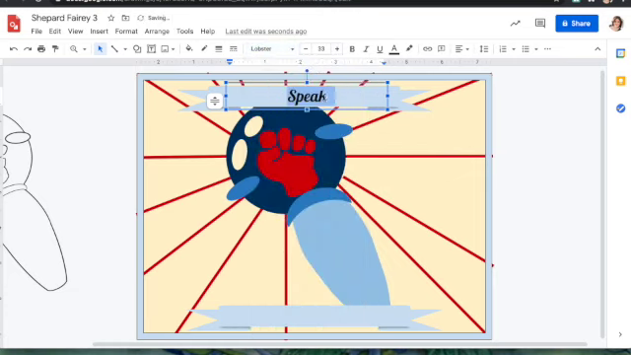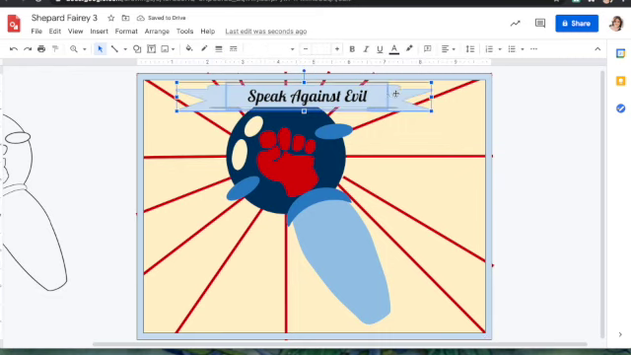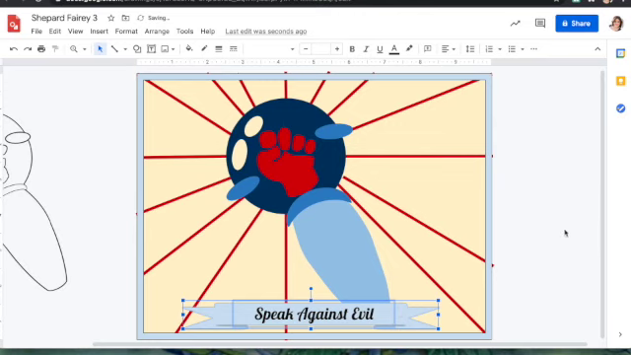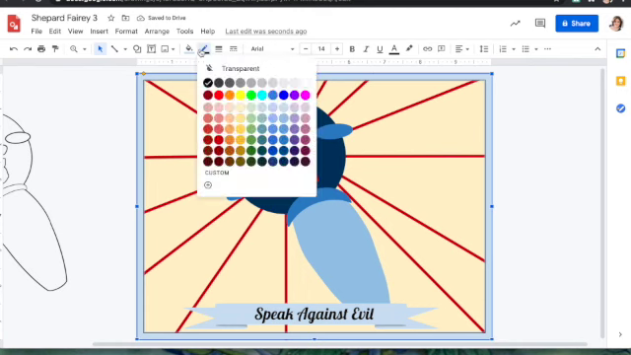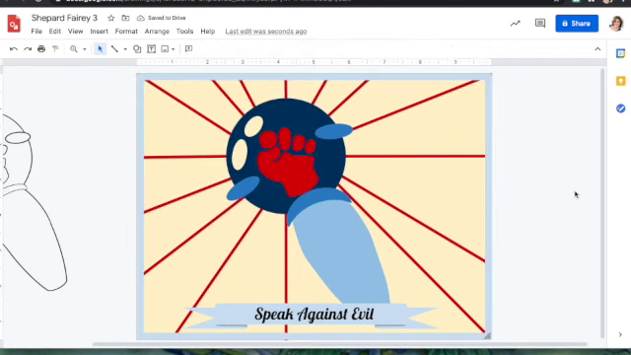And I might just do one thing. I might even delete this and bring this whole thing down, actually. And then you just make adjustments from there. Like, as you can see, I'm fixing some of the lines. And there is my Shepard Fairey design. Very, very simple, very unique, but still very powerful.